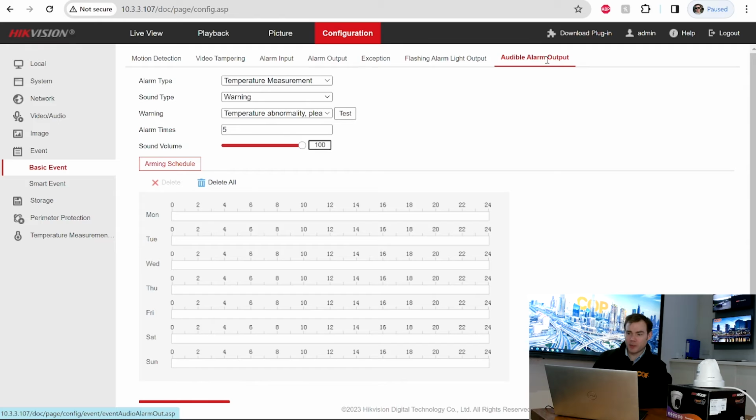If I go to audio output, this is where I can set what I want the audio output to be. Again, how many times it says it and how loud it is and on what schedule. Now there are different ones. There's one for temperature measurement, which is there. So again, a temperature measurement, if I just do a test on that one. Okay, if it's a perimeter protection area. And then finally, we've also got one for smoking detection, which falls under the fire detection one.